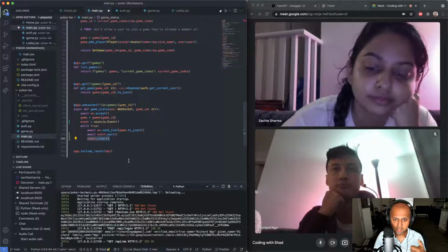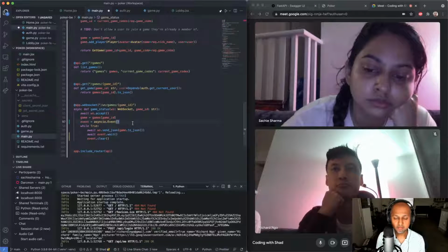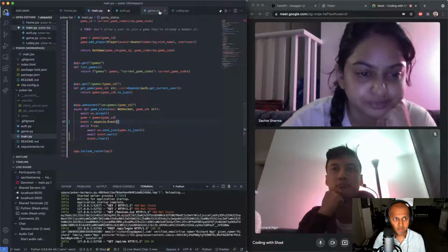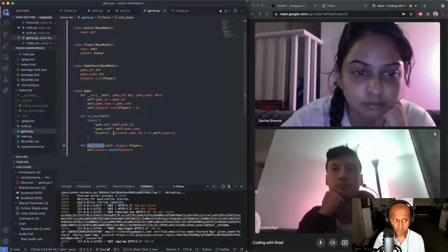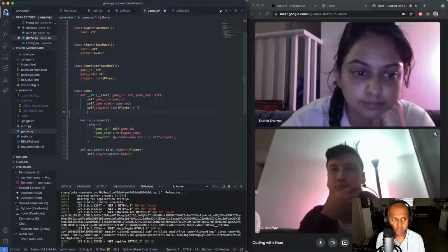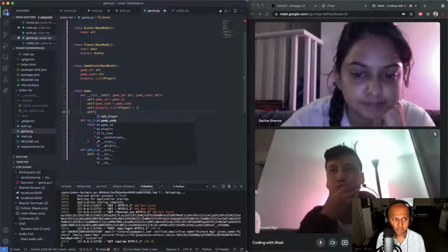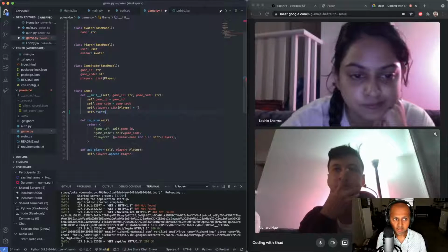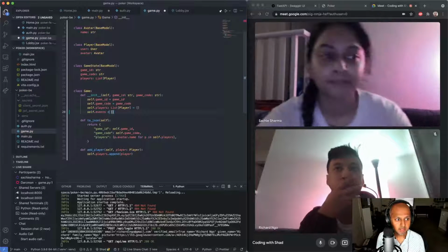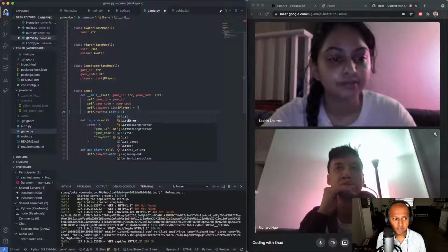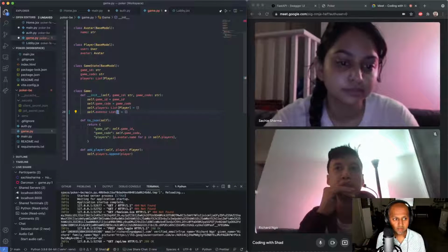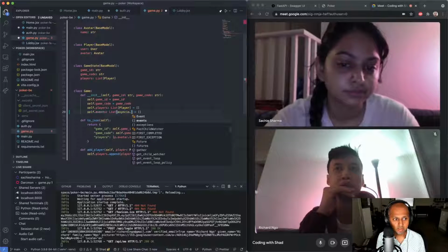Okay, so let's do this. We now need to put all the events into one place so that that other thing can set all the events. Okay? So that will live in our game object. So I'm going to just come down here. I'm going to say self.events, let's call it just events. And events is just going to be a list, and specifically, it is a list of asyncio.Event objects.